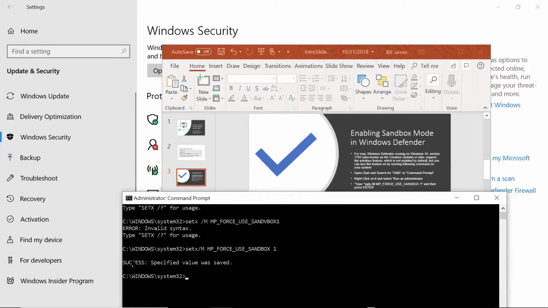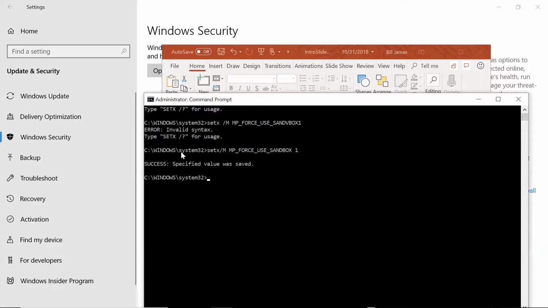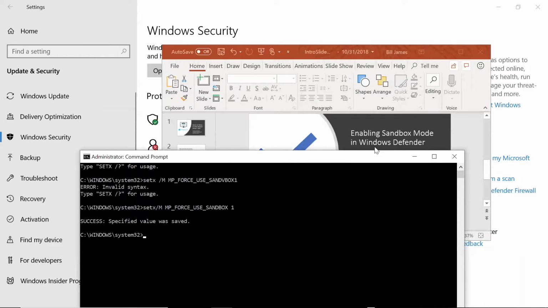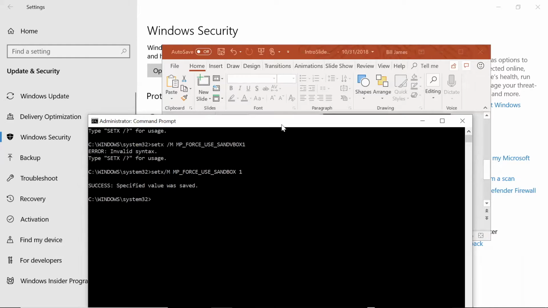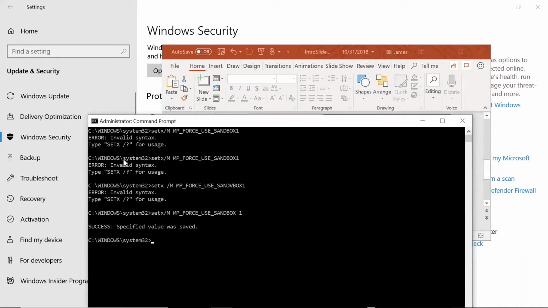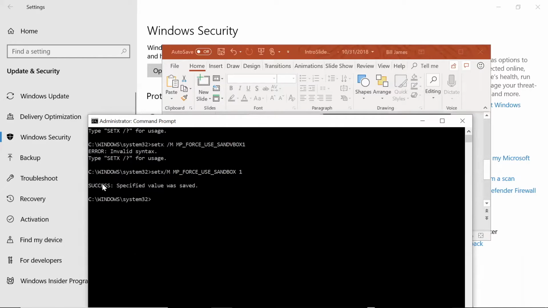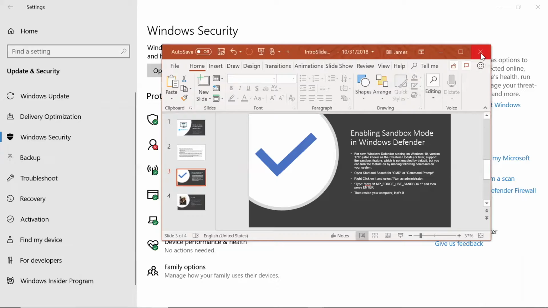Okay, see, it says success, specified value was saved. So now that means that Windows Defender is now running in sandbox mode. So when you see the handout or this slide, which you'll be provided with, just make sure you type in the information correctly. You won't do any harm if you make numerous mistakes like I did, and I apologize for that. But what you want to be able to see is success, specified value was saved. And then your Windows Defender will be running in sandbox mode.